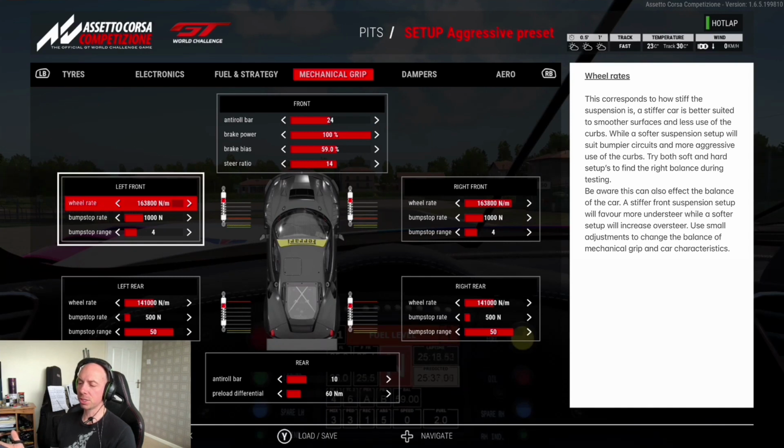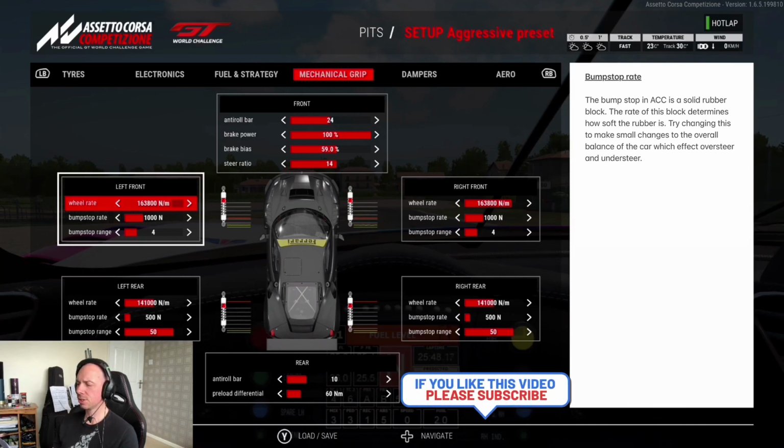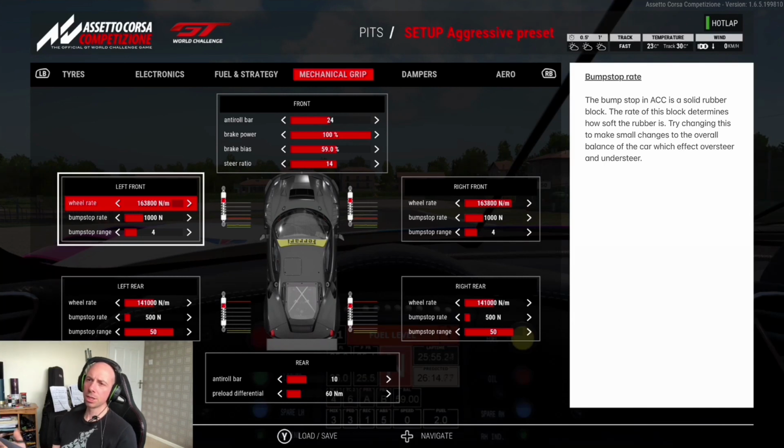A stiffer front suspension setup will favour more understeer, while a softer setup will increase oversteer. Use small adjustments to change the balance of mechanical grip and car characteristics. The bump stop rate. The bump stop in ACC is a solid rubber block really. I don't know what it is in real life, it's probably just the same thing. And the rate of the block determines how soft the rubber is itself. So try changing this to make small changes to the overall balance of the car, which will also affect oversteer and understeer.